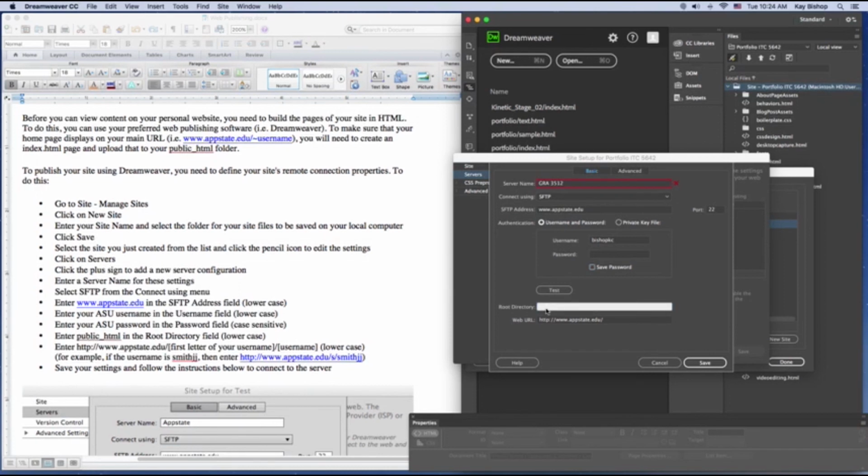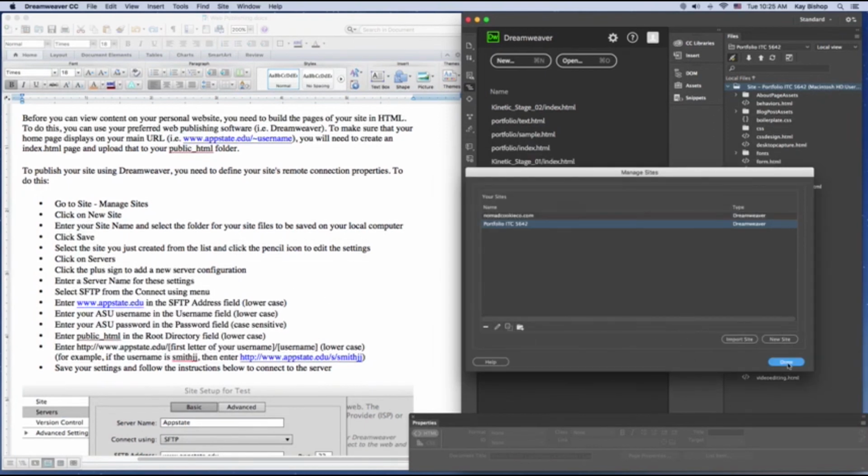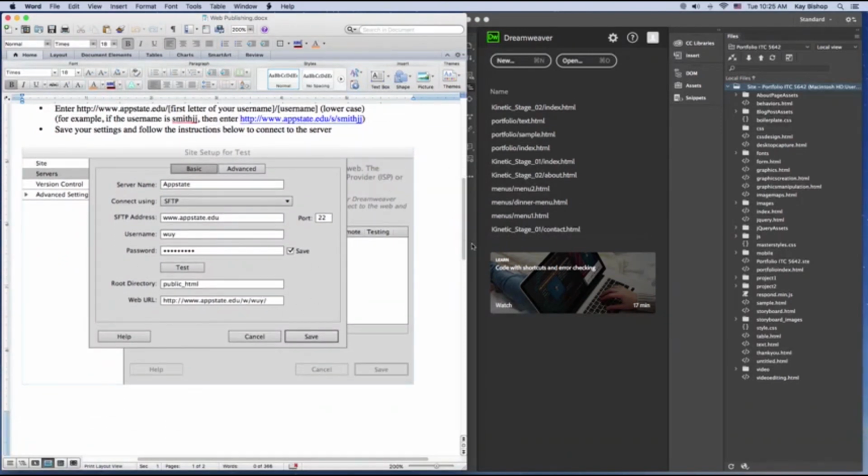For your root directory, you want to type in public_html, and your web URL is going to be http://appstate.edu, and then include the first letter of your last name, slash again, and then your username. And so just follow the directions on that document. Save your settings, and then you should be able to connect. So I've already done that. I'm going to scroll down. There's a screenshot so you can see what it looks like.